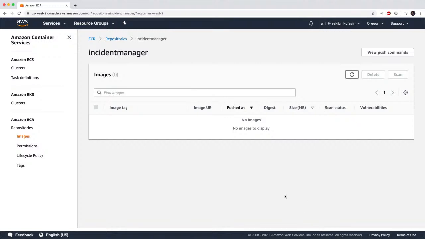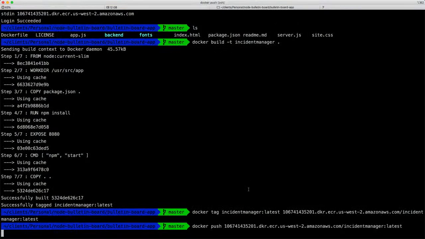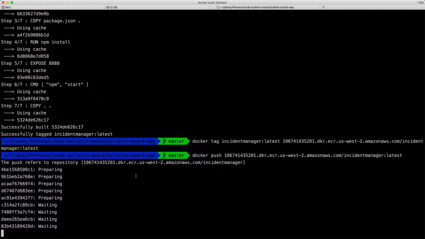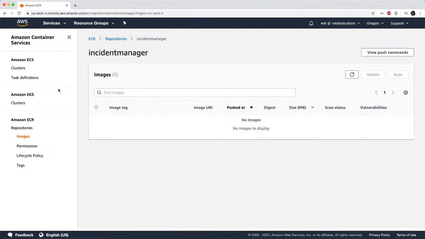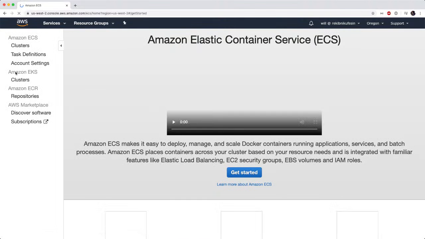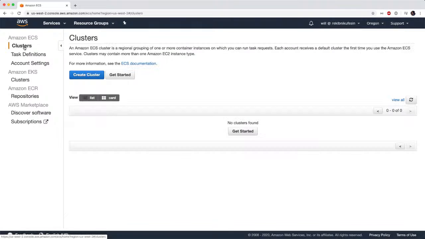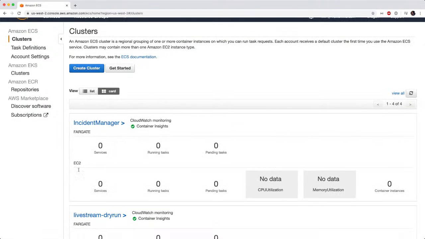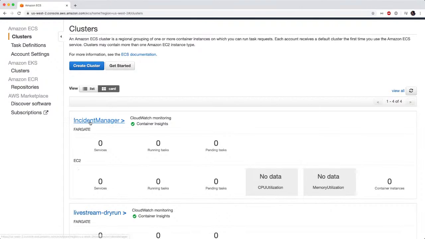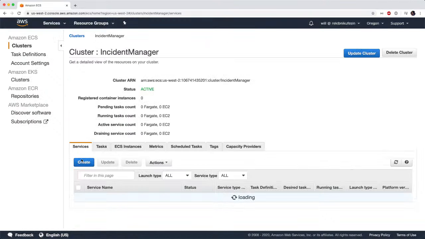So now we'll push that up there, and that's going to push. While that's pushing up there, let's go back to ECS. And we're going to run through this. So we're going to go into Incident Manager. And we're going to click Create Service.